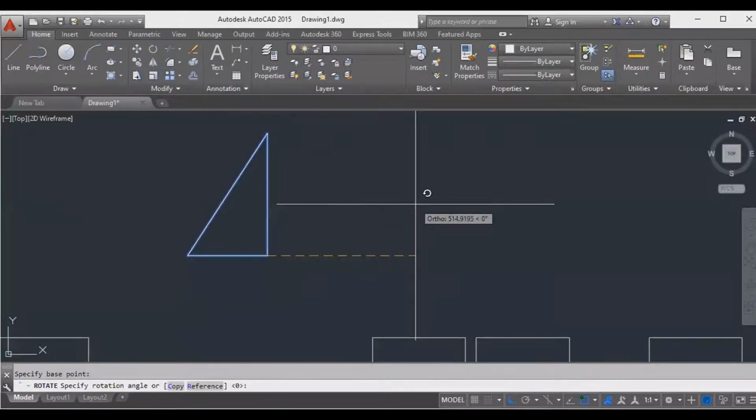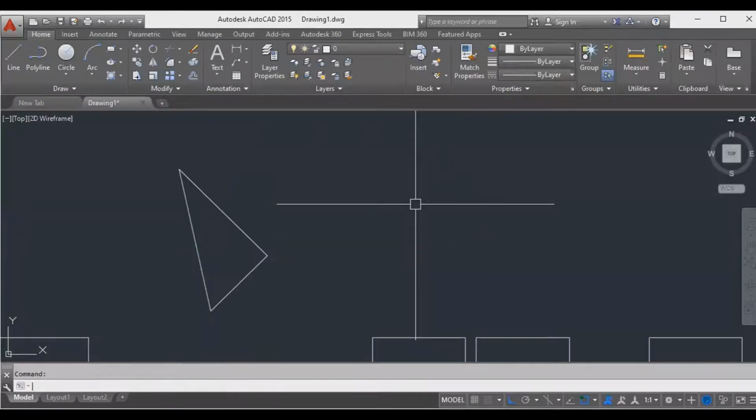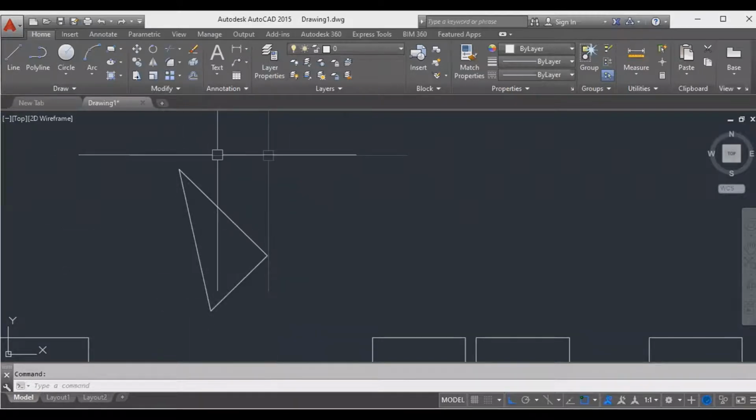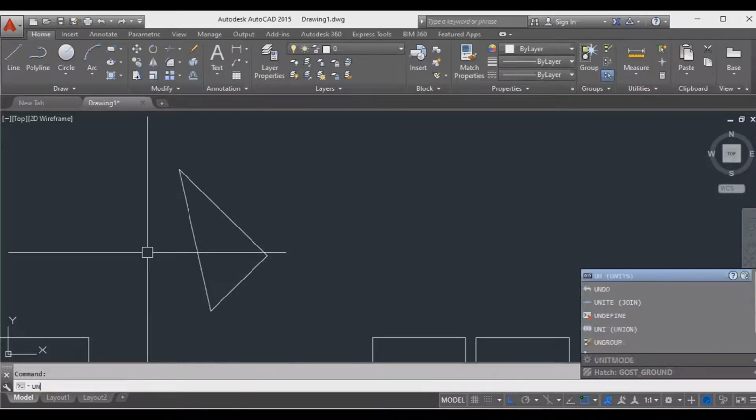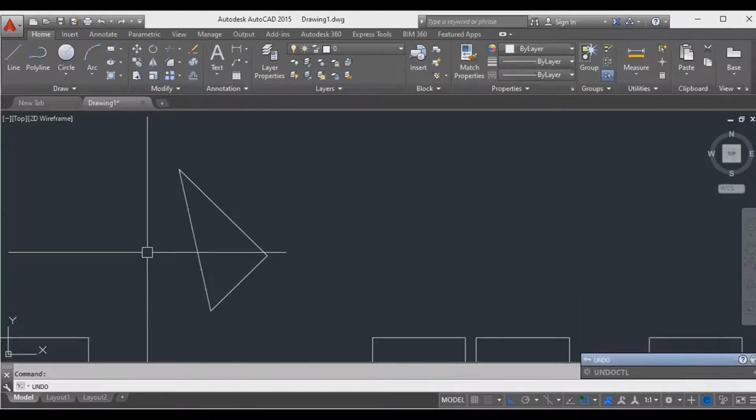Now I'm going to choose 45 degree. I will type the 45, enter, then automatically the object will rotate in 45 degree. I want to redo again. If you want to undo, usually people will do Control Z, Control Z, and it becomes undo. There is another option, the command U-N-D-O. Undo means the previous.